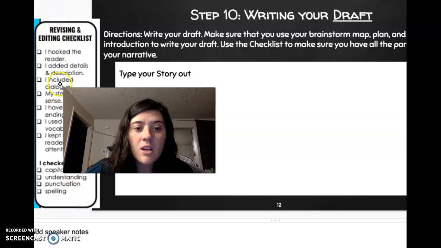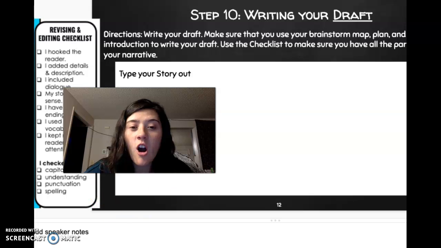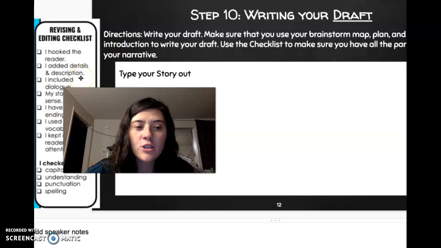So this is going to be your checklist to make sure that you've hit all of your parts for your draft. Good luck, and I cannot wait to read your first draft of your story.